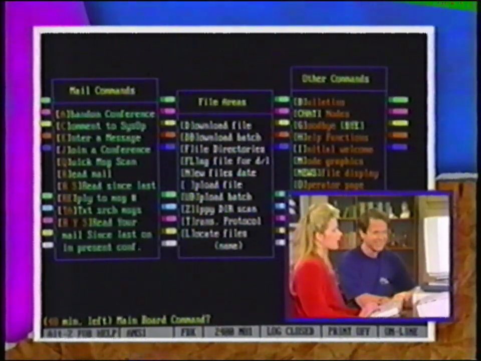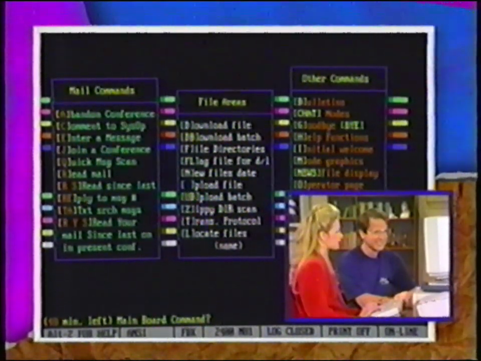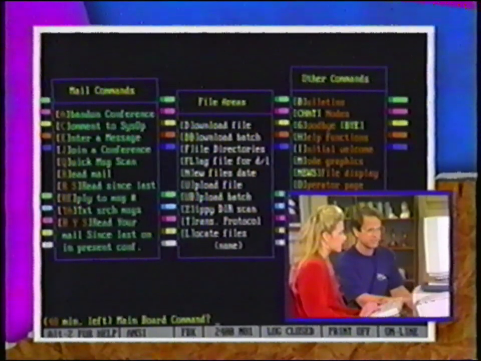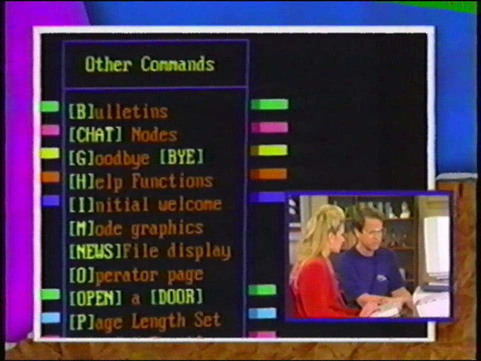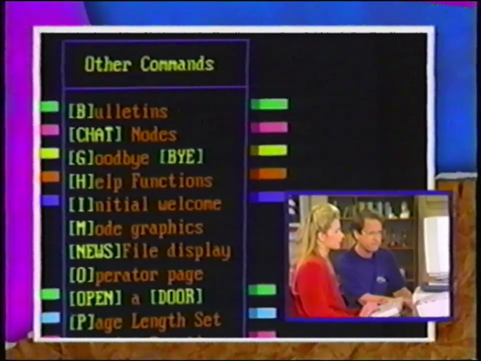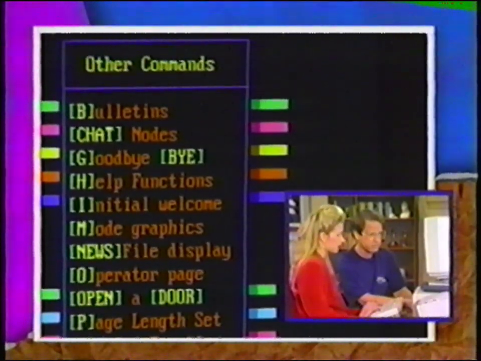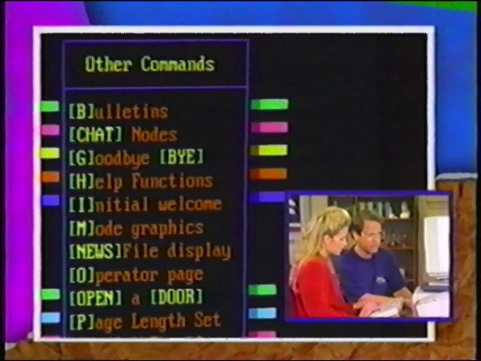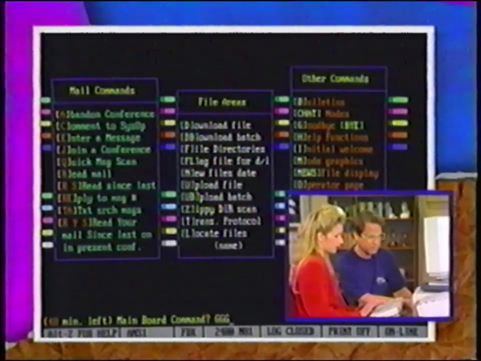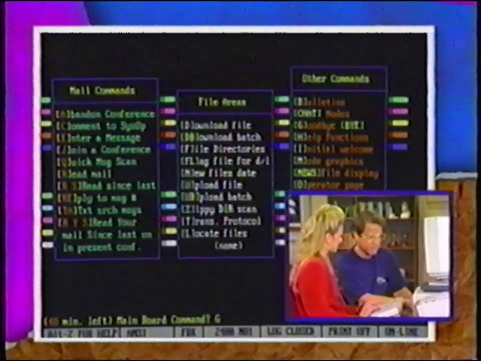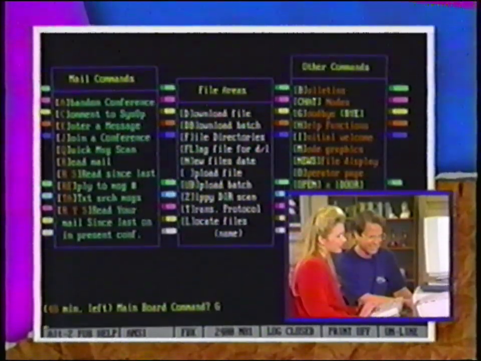They really do. But you never want to just exit the program. You always should say goodbye to the bulletin board system. That's good etiquette. So we're going to hang up now? We're going to hang up, and that's almost always G for goodbye. We see that under the other commands, the third one down. Where it says G for goodbye, I see it. So I type in G and press enter.